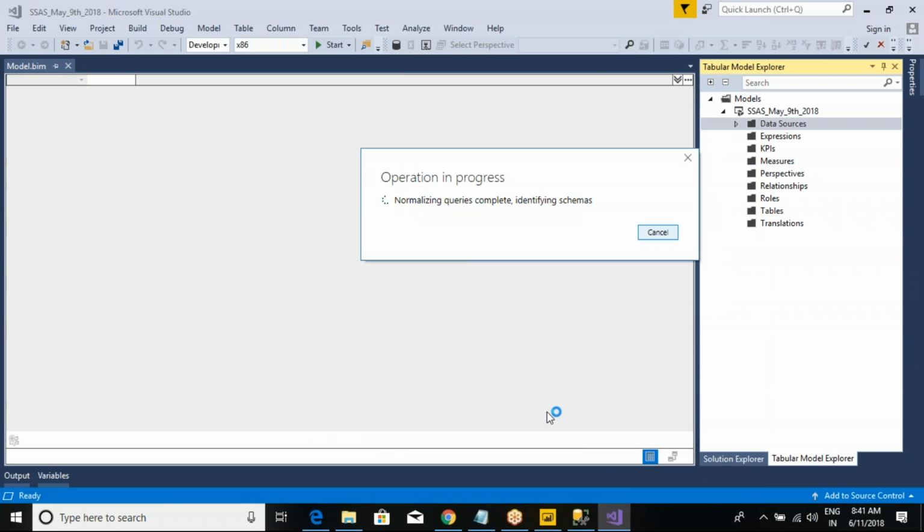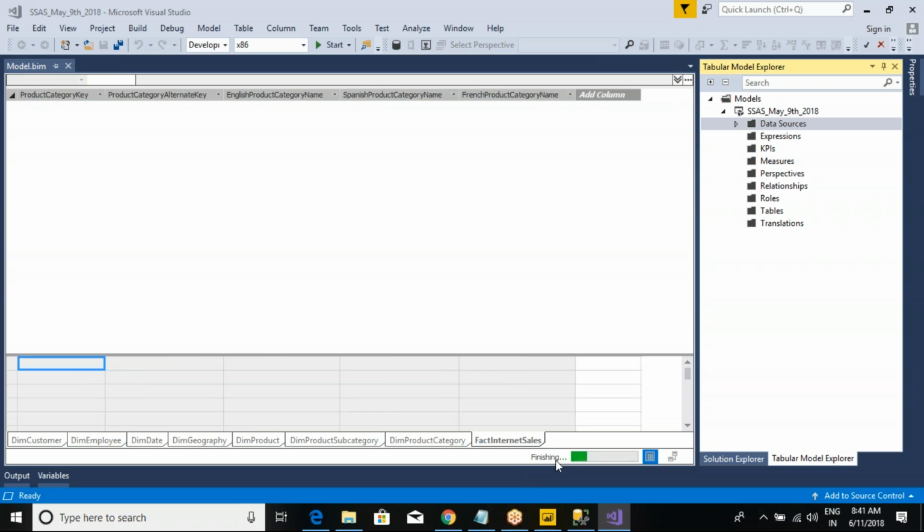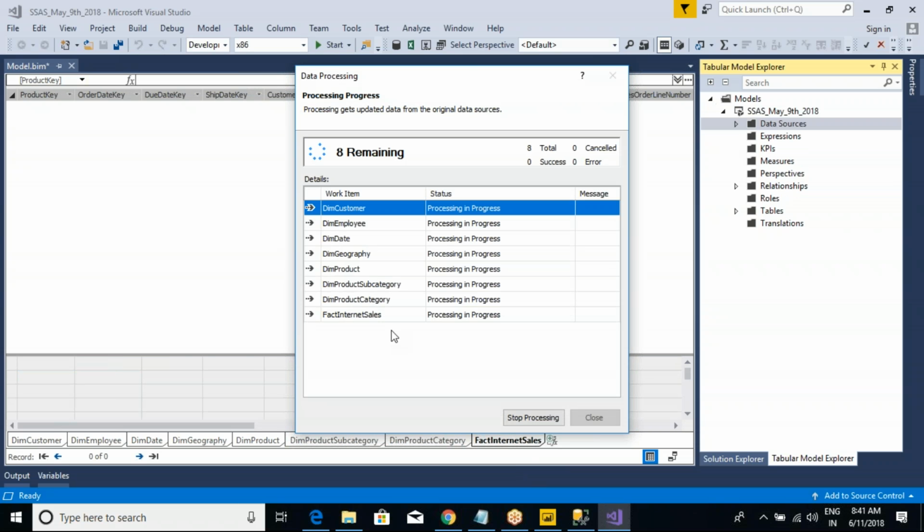See, now, same load option, edit option, everything will be the same. It is finishing the load here. Now see at the bottom how many tables are populated now. Now it's trying to get the data from the SQL to the SSAS tabular model. See, close it.